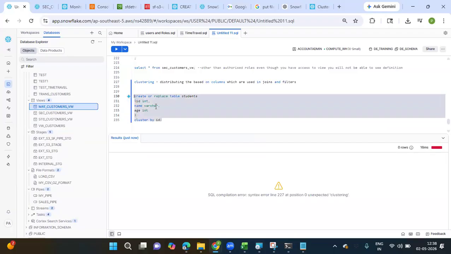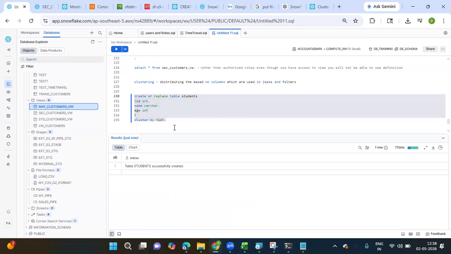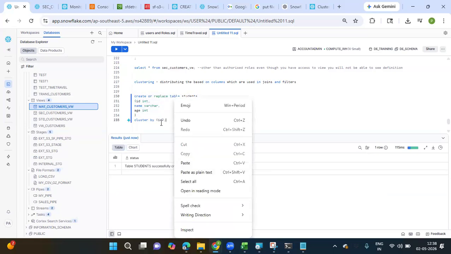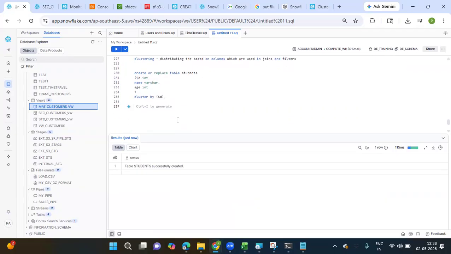What it is, clustering. Let's select one table here. Unexpected syntax: cluster by ID. Okay, the table is created. Now you will not be able to see any difference while inserting or reading the data, but it all happens in the background. Okay, so let's say the table is already created.